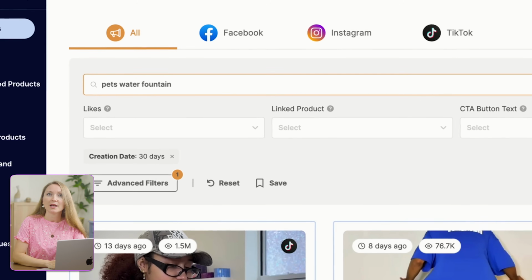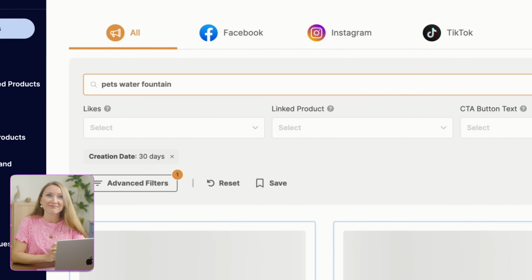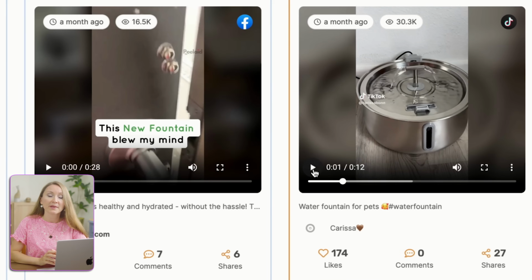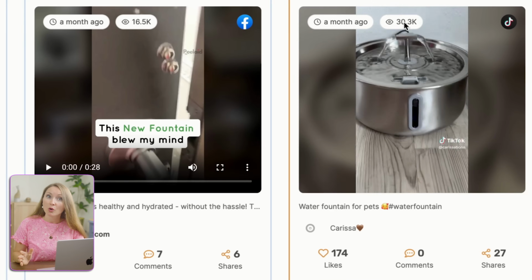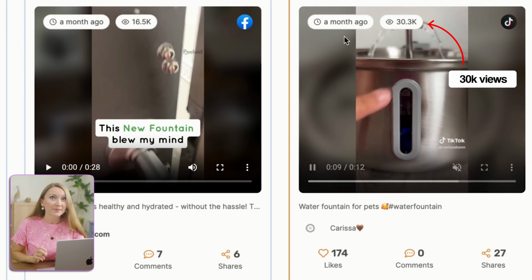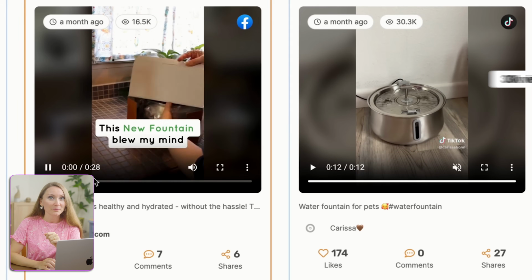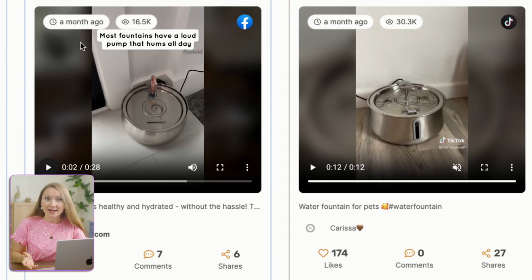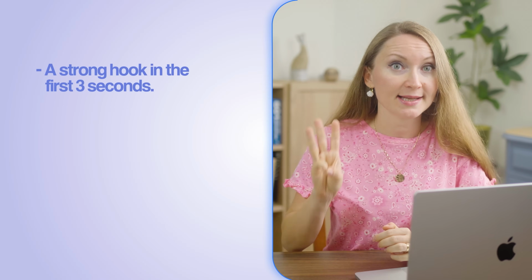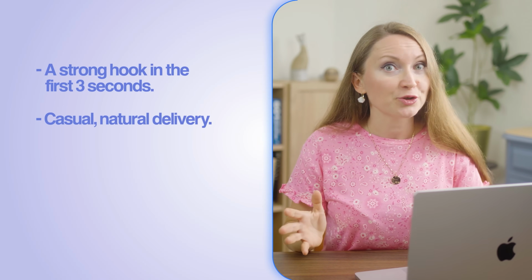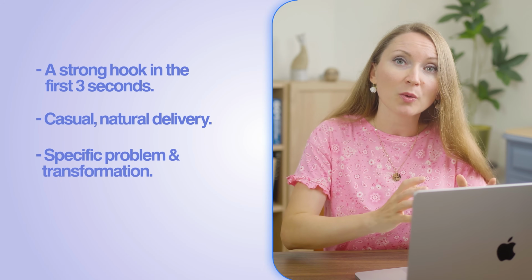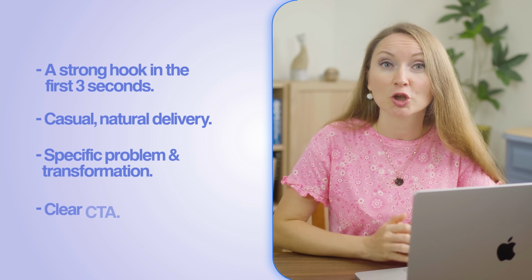For example, I searched for a pet's water fountain and I found this ad on TikTok that was published a month ago and already has over 30,000 likes. This ad went seriously viral, so they must be doing something right. Remember, you want a product that solves a real problem. That's what gives you a strong emotional angle for your ad. Look for a strong hook in the first 3 seconds, casual, natural delivery, and a specific problem plus transformation, and a clear call to action.